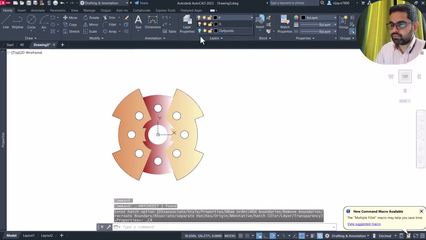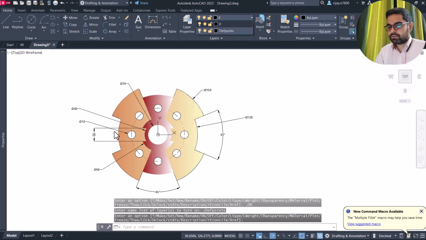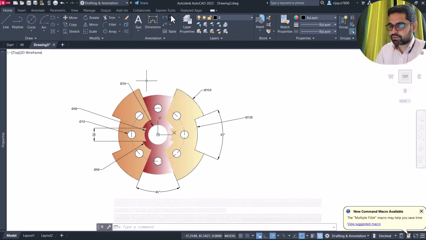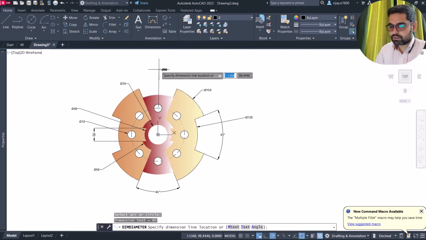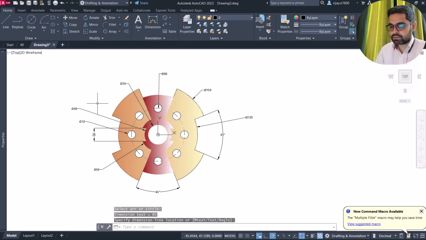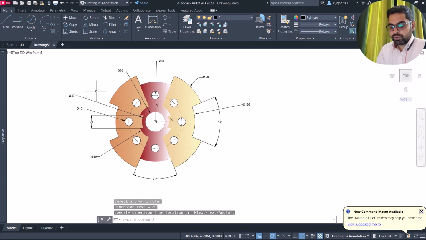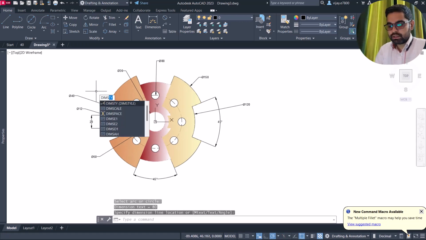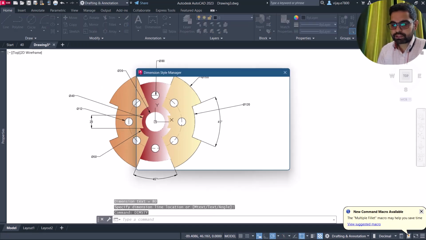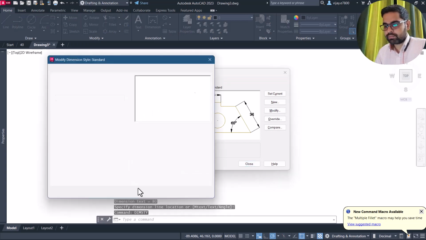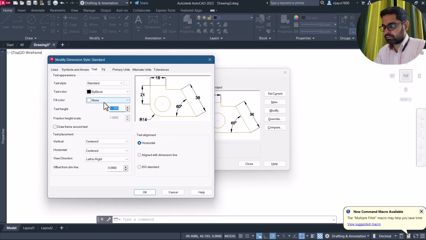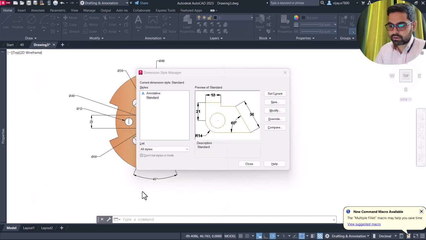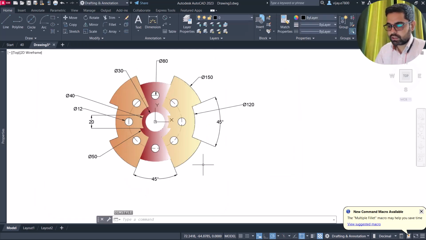Now we are going to make this layer appear so that all the dimensions are visible. Now still the dimension of this one is pending, so I'm going to place it now. Click on diameter, click on this circle, and this is it. So we can increase the dimension size as well. Type dimsty, press enter. Now go to modify and click on text. Increase this text height, make it 4 or 5 and click on OK, click close, and the dimensions are a little bit better now.